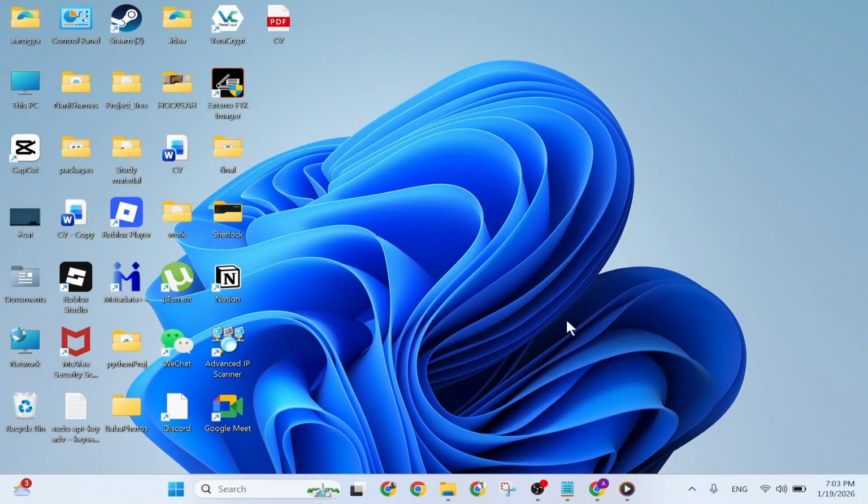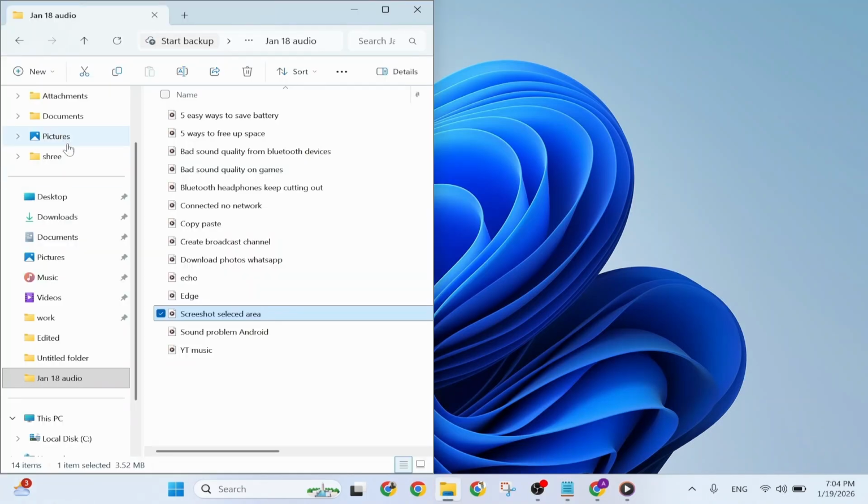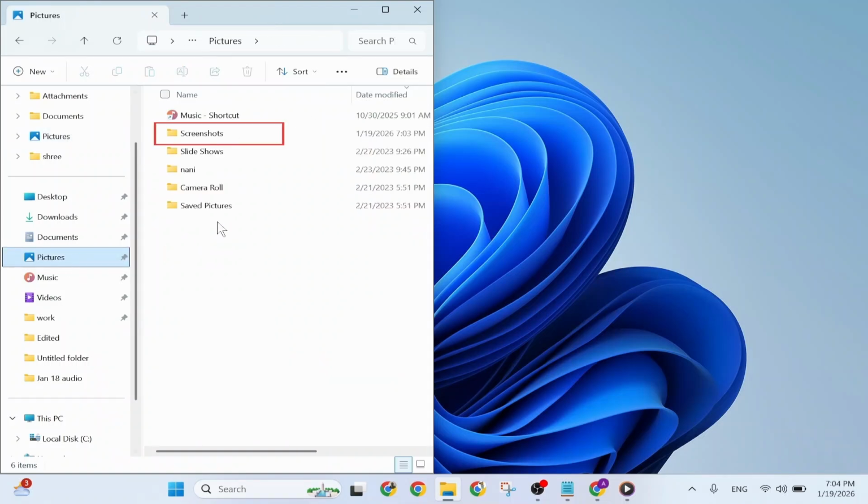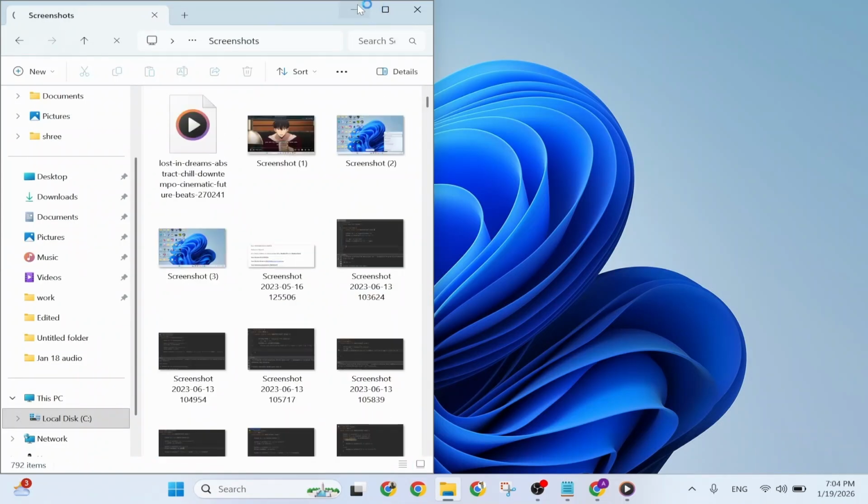You can paste it anywhere using Control and V, like in an email, Word document, or chat. And here's a bonus tip. Windows also saves these screenshots automatically to your Pictures folder under Screenshots, so you can always go back and find them later if you need them.